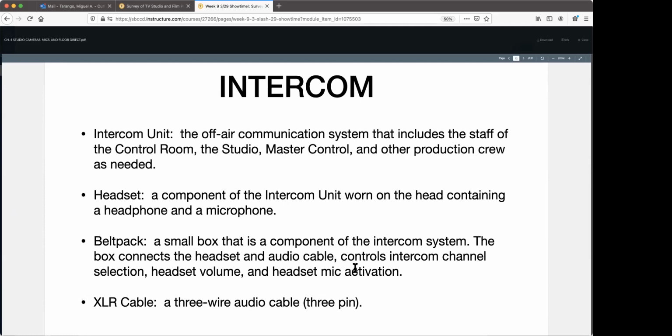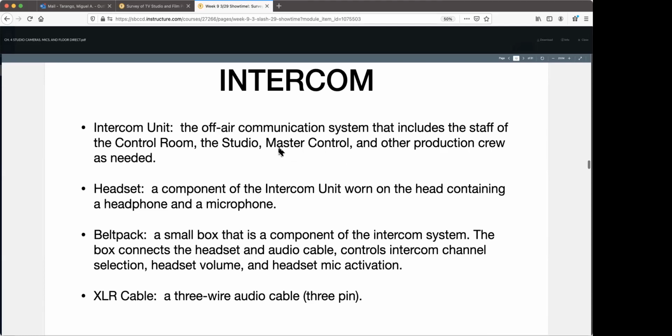This is the off-air communication system. Remember, off-air, which means people at home will not hear this. This is only for the studio and anyone who's inside of the studio. This includes the staff of the control room, the studio, master control, and other production crew as needed. Remember, only for the unit and off-air. People will not hear this.